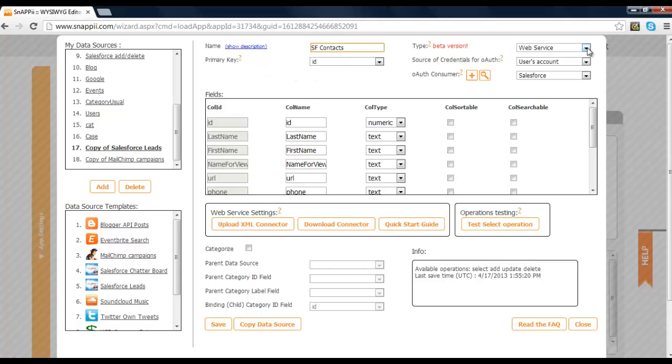Over here on the right hand side under Type, there is Data Table and Web Service. When you're using Snappy for database information, you can actually create your own database simply by using spreadsheets. You can utilize spreadsheets to pull in all sorts of information and then use that in your app for various reasons. Or you can create a data connector to a web service, which is what we're doing. So we're going to select Web Service for that.